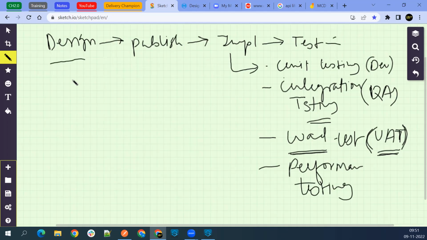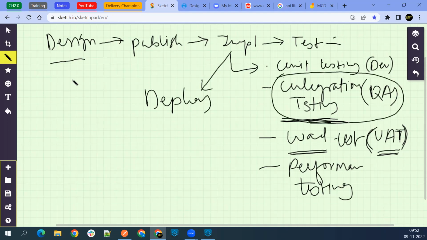So we are going so far: design, publish, implement, test. Now once you test it, right? During this testing itself, if you talk about the QA environment and want to perform integration testing, definitely after implementation there is a stage called deploy. Unless you deploy, you won't get code in your QA, correct? So that's the reason I'm coming back to this point. I'm connecting all the dots now.